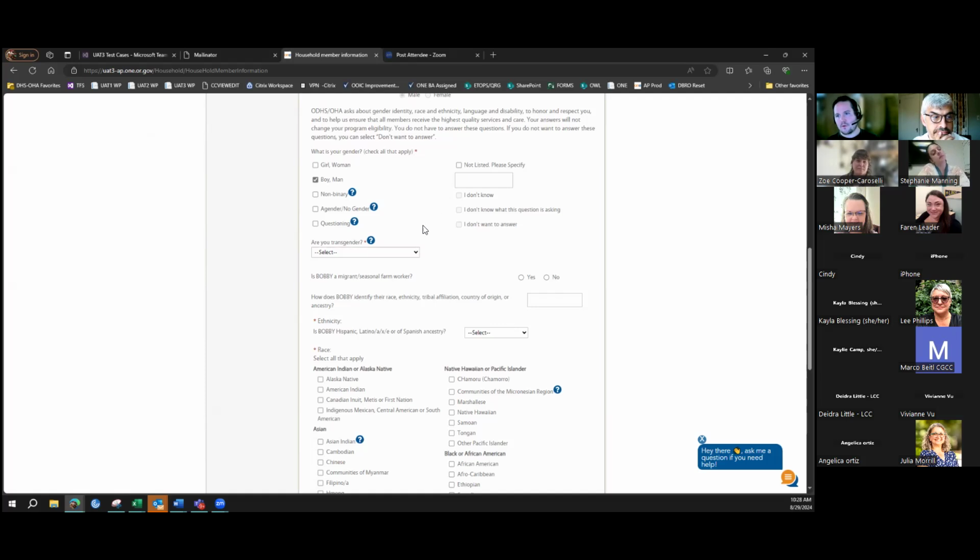So it's important for folks to know that a lot of times these questions can feel very invasive, but they're not going in any way towards determining benefits. And hopefully we're using them in a way that's going to allow us to better support different communities that access our services.